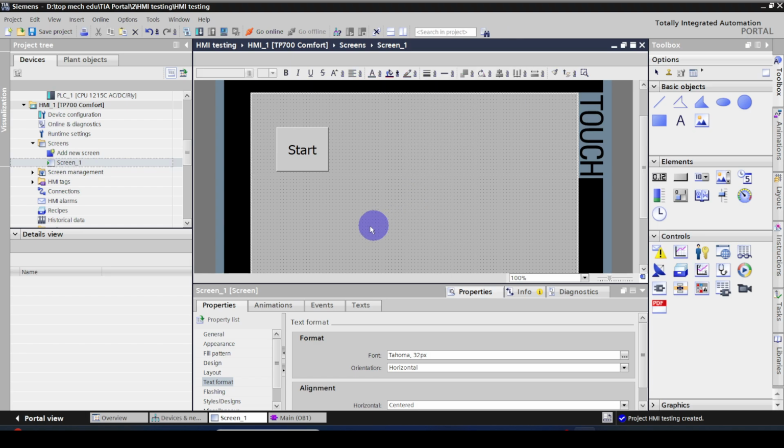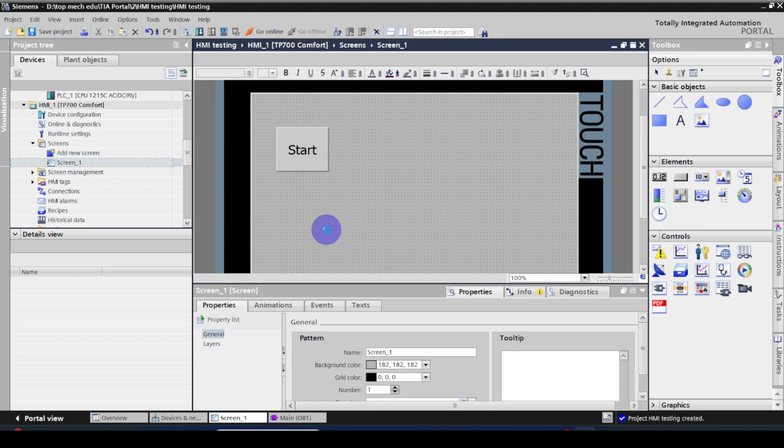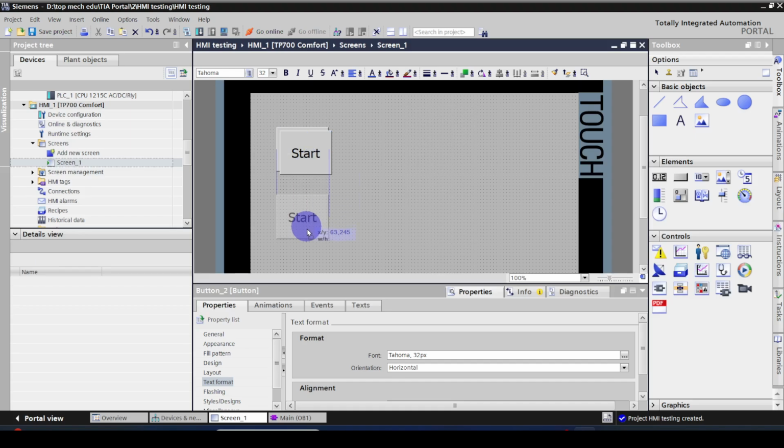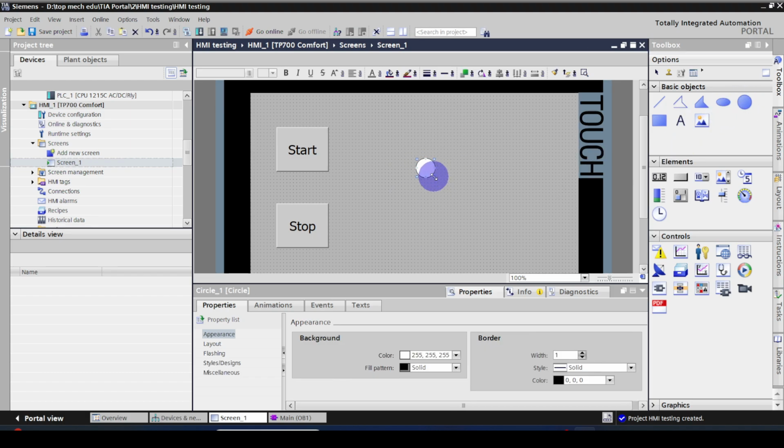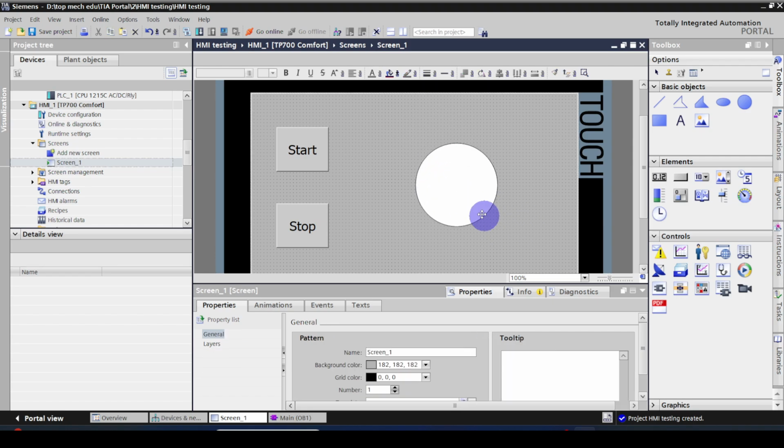So then I'm going to copy this one and paste, copy and paste. Okay, so that I'm going to change the text to stop. This is our stop button. Then I'm going to add the indicator light as well. This is my indicator light. So let me change the size of this indicator light. Yeah, this is my indicator light. So then this is start button, stop button, and the indicator light.